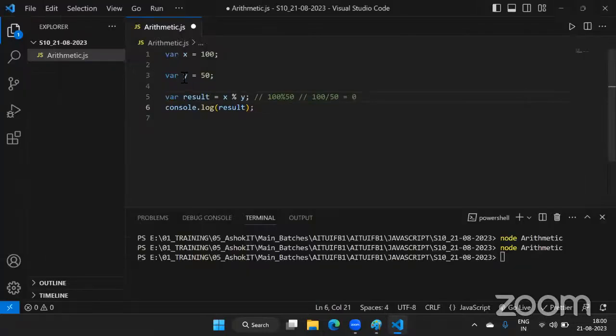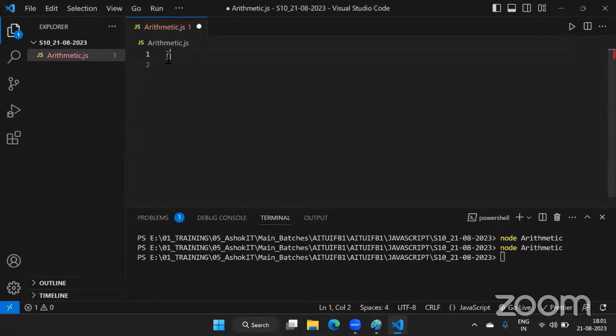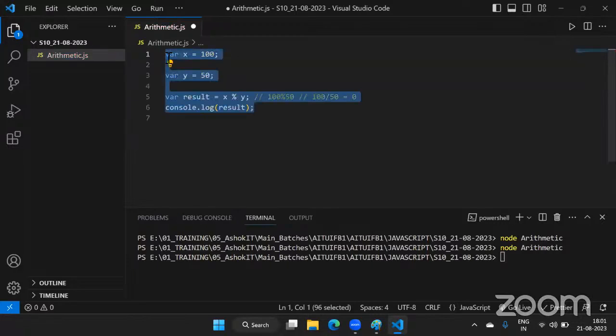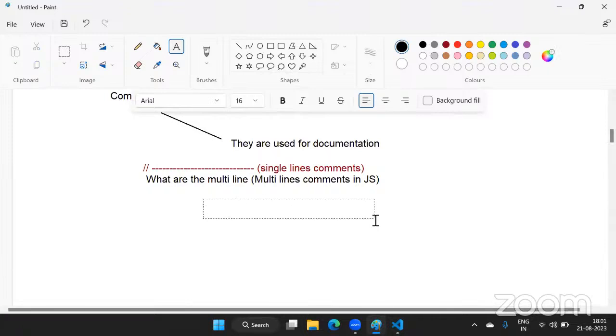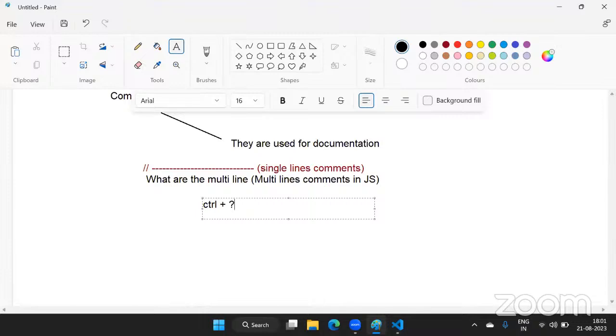Cool. Now, suppose I want to comment all these lines, what can you do? Simply select all these lines. Just press on... Anybody knows what we have to press? Control plus question mark. If you want to comment multiple lines, what you have to do? Simply press Control plus question mark.